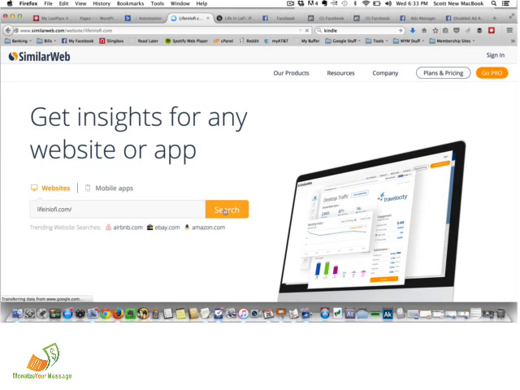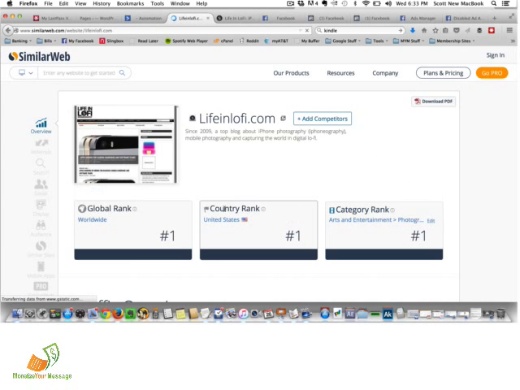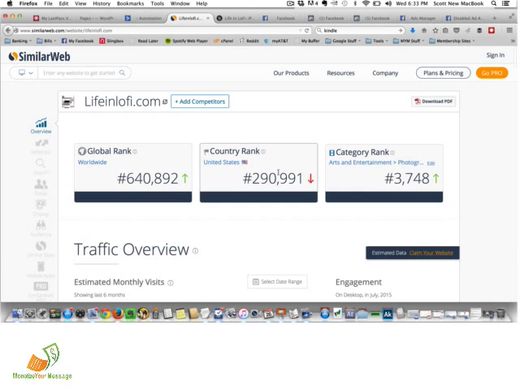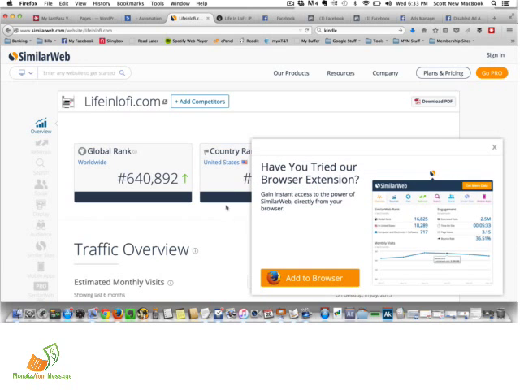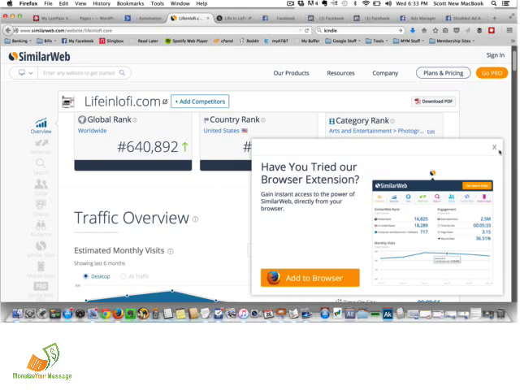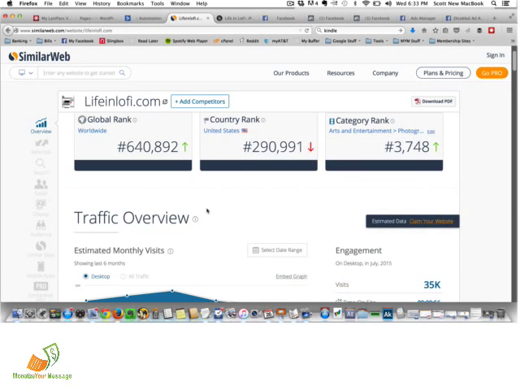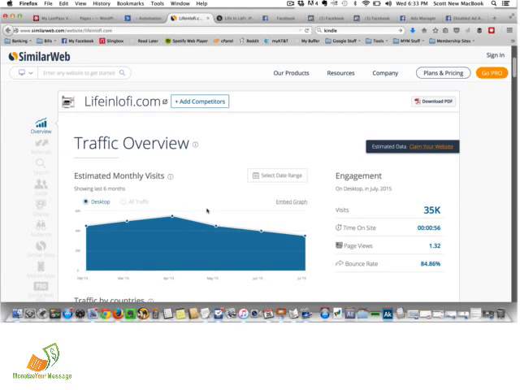Okay. Now, we can find some statistics like ranking, which at this point isn't that important. You can see that they have roughly 40,000, almost 50,000 visits, so they get a lot of visits. Here's some more statistics about their visits, time on site, page views, bounce rate. Here's their countries.